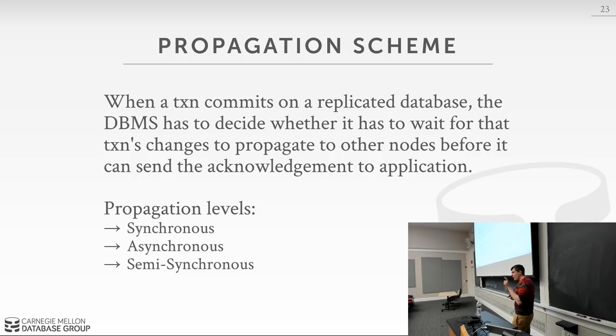The question though is how long do we have to wait, or what do we need to wait for, before we tell the outside world that your transaction is safely committed and replicated with our K-safety factor? The 3 choices are synchronous, asynchronous, or semi-synchronous. This is where you start to get into the realm of what makes NoSQL systems different from traditional transactional distributed databases.